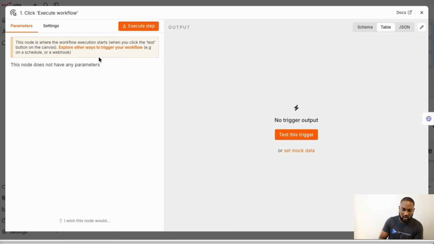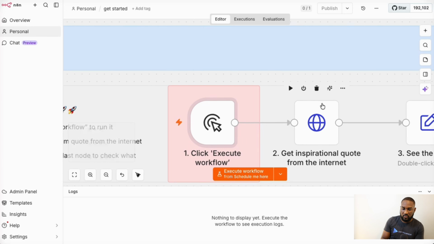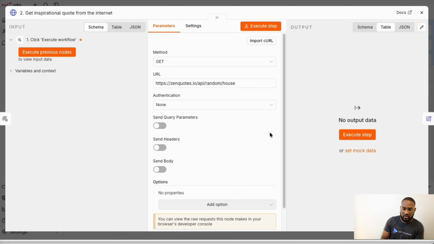Now here, if you double click on it, you see the settings and you can see the parameters. The node here is basically where your execution starts. You can specify your settings: always output data, execute once. You can reach out if it fails. Close this.